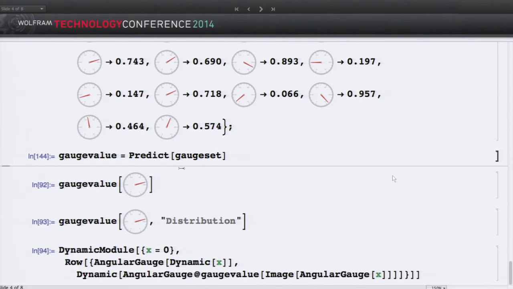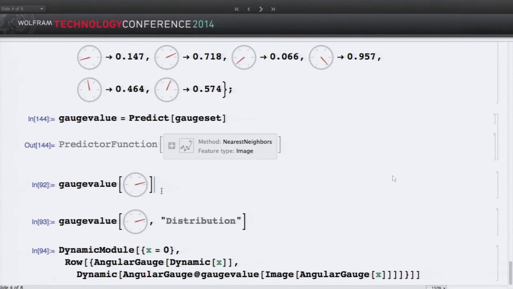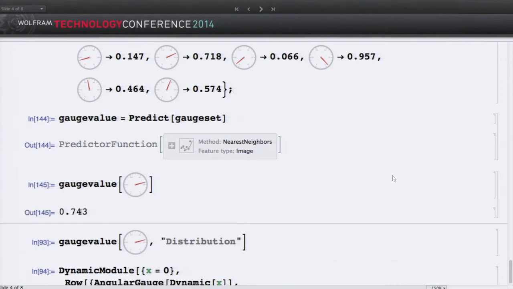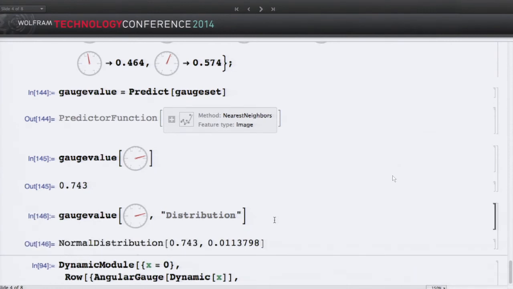So it will output a predictor function with the method nearest neighbors. The feature is image. Everything is right. And then I can ask, what is the value of this gauge? And the value is 0.75. And you can ask, as with the classifier function where you could ask for probabilities, here you can ask for the distribution. So it's a normal distribution centered at 0.74 with this standard deviation.